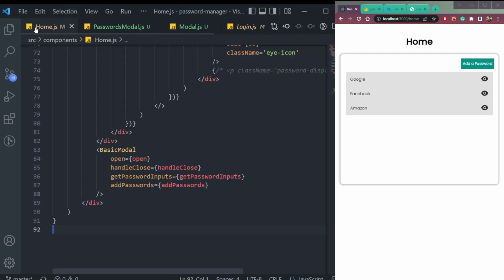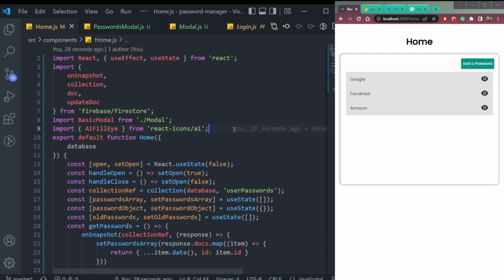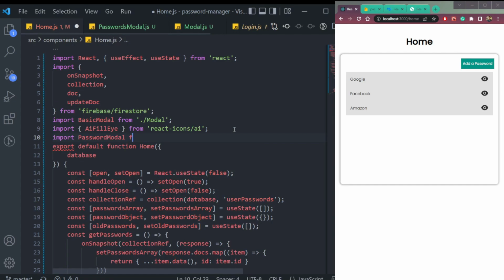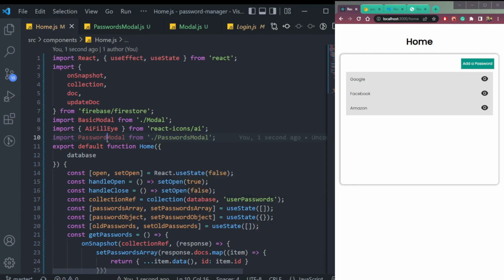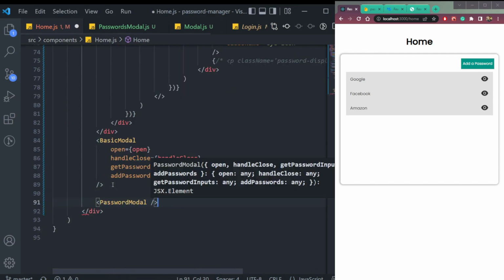So copy this, come to home.js and simply do this. So we have to import the component, import PasswordModal from one step back, passwordsModal. Simple. Then let me just render out this modal here after basic modal.